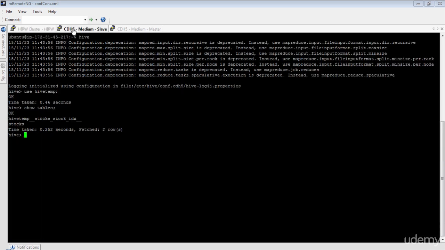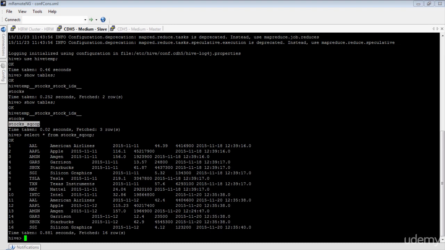So why don't we go back to Hive and execute show tables again. This time we see the table stocks_scoop. So let's do a select on this table just to make sure the table has records. There you go. We see 16 records in the table now, which is very good, exactly what we wanted.